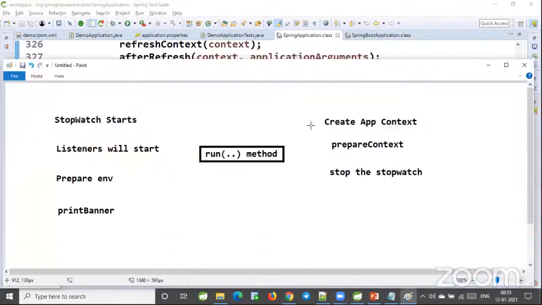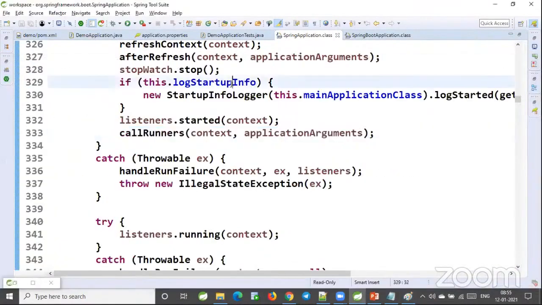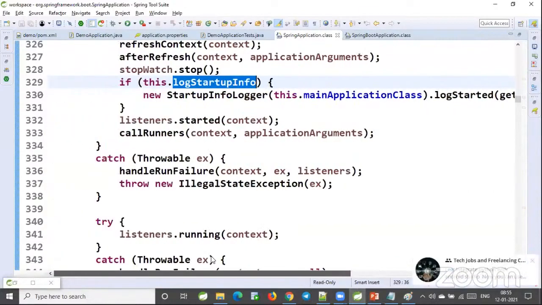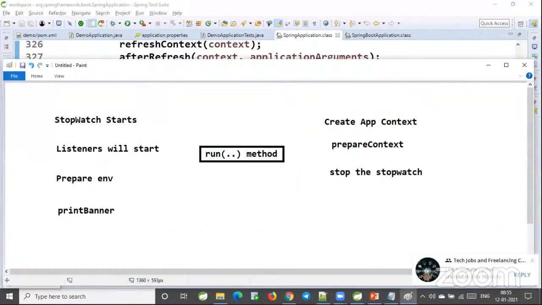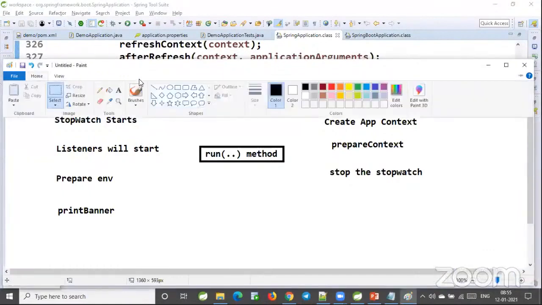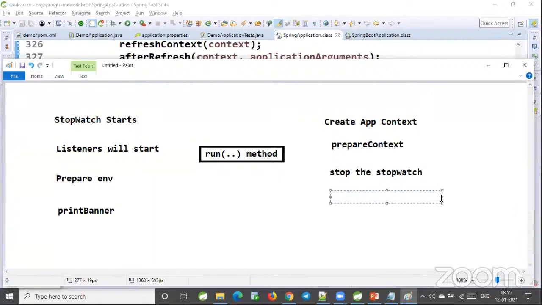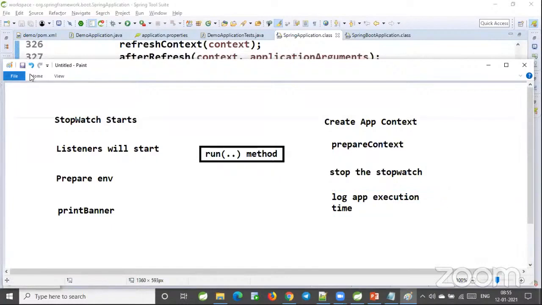After the stopwatch is stopped, they are checking whether loggers are available or not, and they are going to call the runners. So check for loggers, log startup info. If log startup info is true, then they are going to print execution time taken, log application execution time. How much time your application has taken to start, that time will be printed. So it has taken 10 seconds or 15 seconds to start the application. That execution time will be printed.